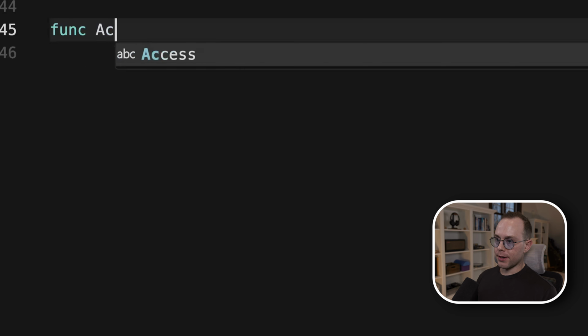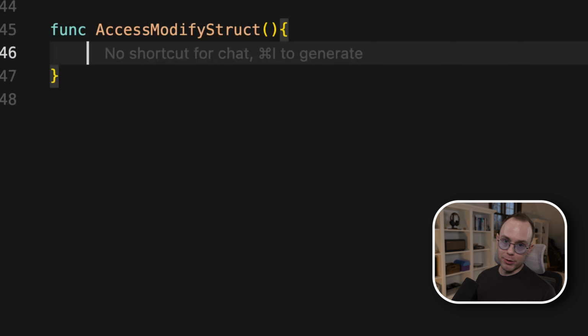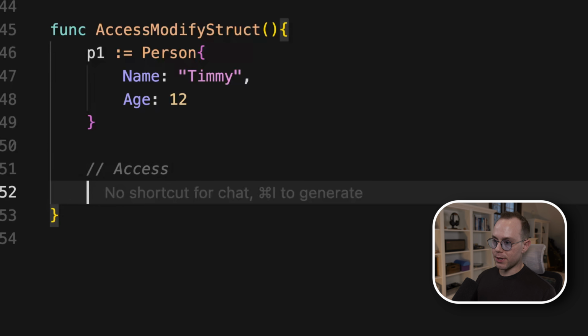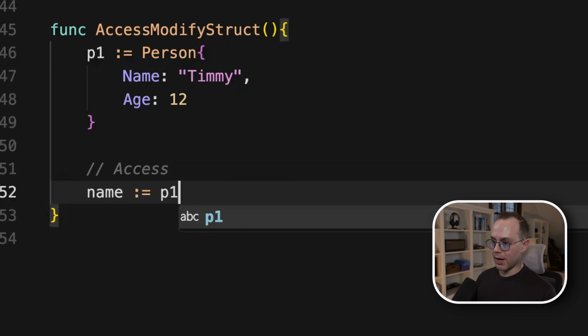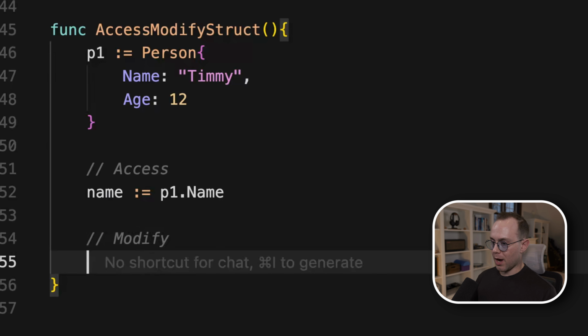Okay, accessing and modifying structs in Go is super simple. So if I have a person instance, you can access the fields of the instance using very simple dot notation. And in the same way, you can modify a field using dot notation.